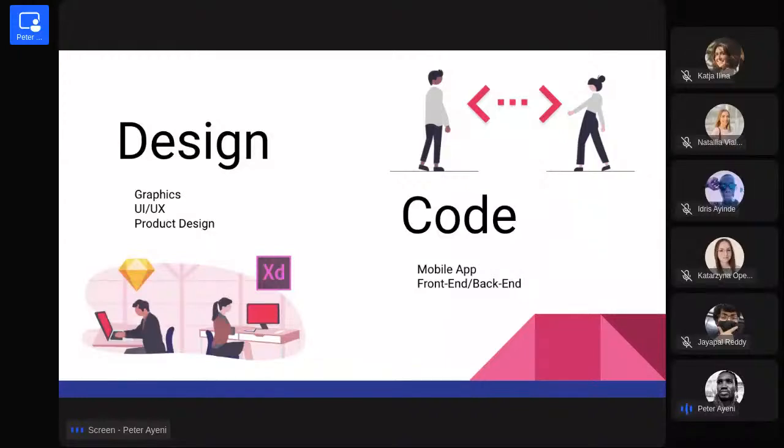And also for code, we have mobile app development, front end development, back end development. So there are a lot of layers in both of these, and you see there is a lot of overlap between both of them. Maybe when we get to questions, we'll be able to explain more on this interface, because I have worked in different aspects. I've worked in design, I've developed mobile apps, I've done front end and some back end also.